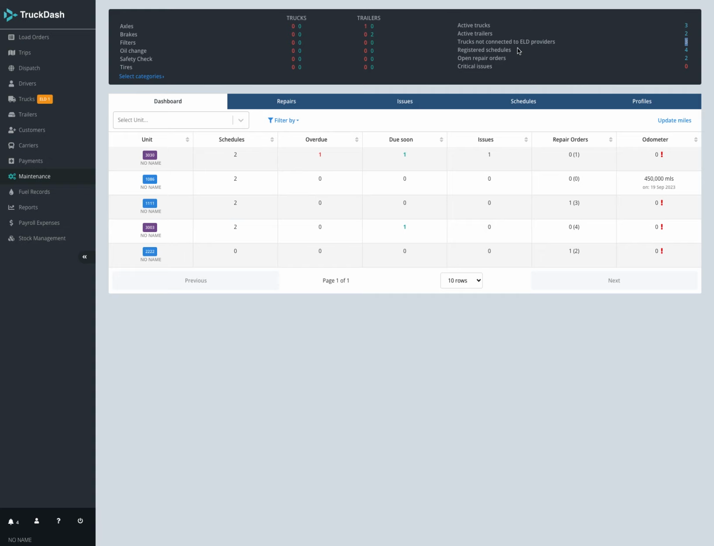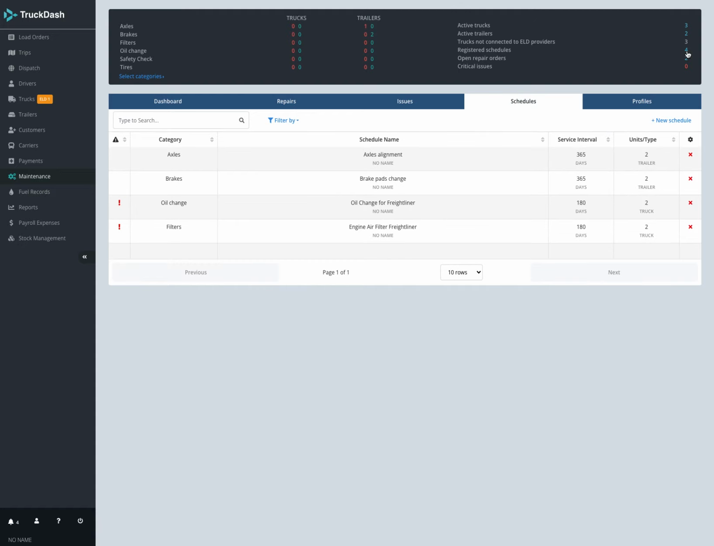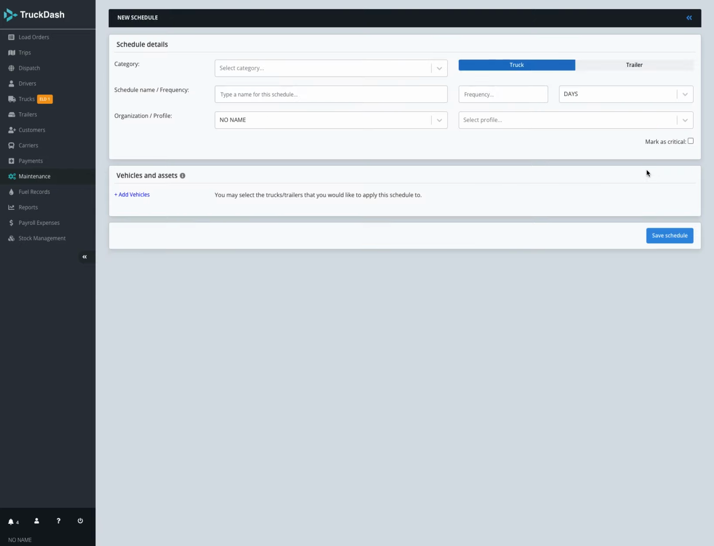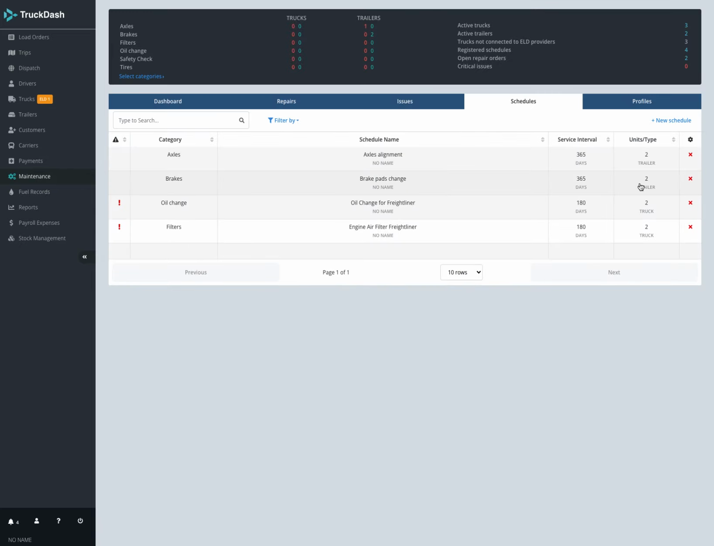You can see how many registered schedules you have. So at the moment we have 4 registered schedules. Here are our registered schedules. 2 of them are critical, 2 of them are for trucks, and 2 of them are for trailers.